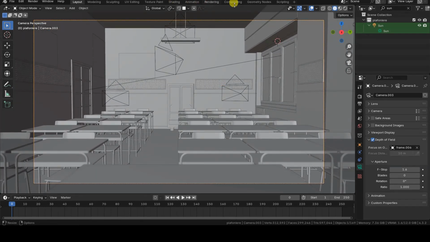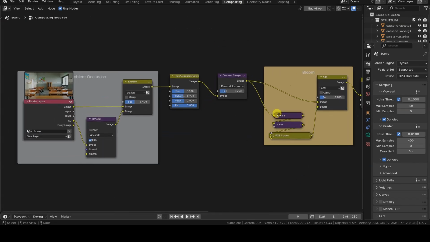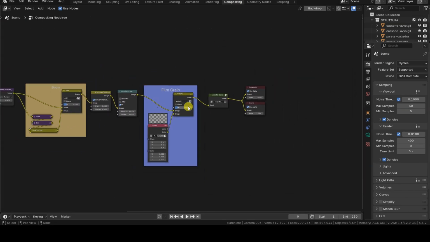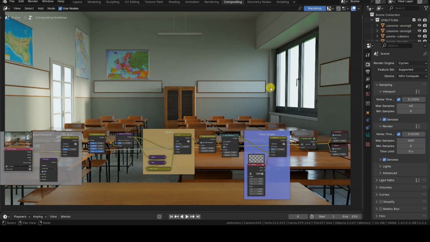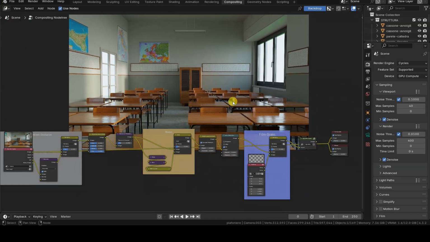Let's finally move on to compositing. I grouped some nodes into frames to make the layout a bit clearer. In any case, don't be intimidated. It's just a few simple operations.